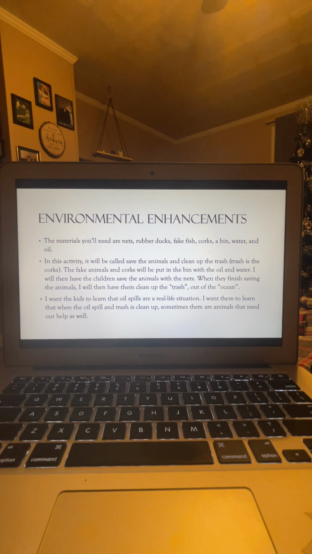When they finish saving the animals, I will then have them clean up the trash. So I will have them get the corks out of the oil, out of the ocean. I want the kids to learn that oil spills are a real life situation, of course, and I want them to learn that when the oil spill and trash is cleaned up, sometimes there are animals that need our help as well.